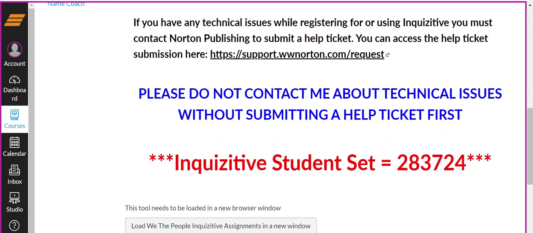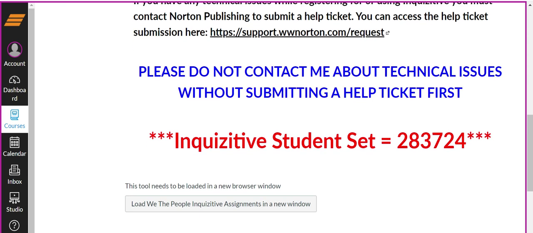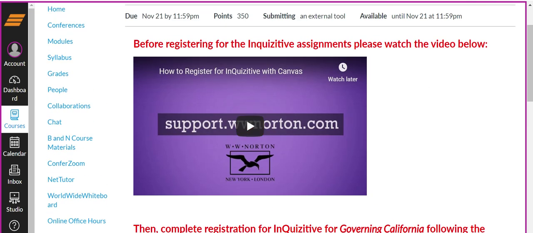When you register for Inquisitive, make sure that you put in the student set, as that is what sends your grades back to Canvas. It links your activity in Inquisitive to the Canvas webpage, which allows me to record your grade. In order to launch Inquisitive, you'll simply click this grayed out box at the bottom, and it'll open in a new tab, and it'll take you to the Inquisitive page where you can register. And then once you register, you'll be able to access your assignments.